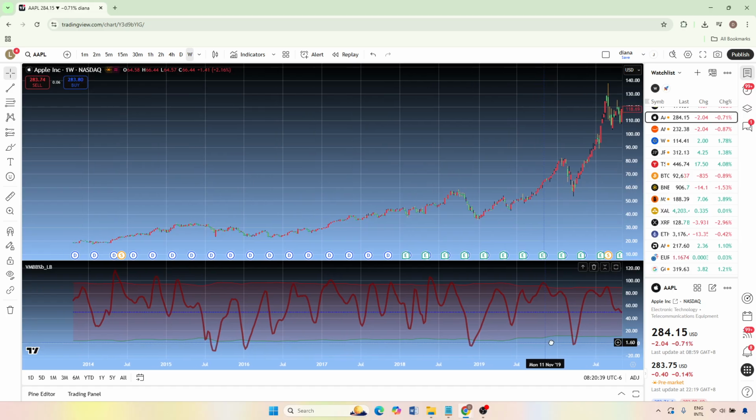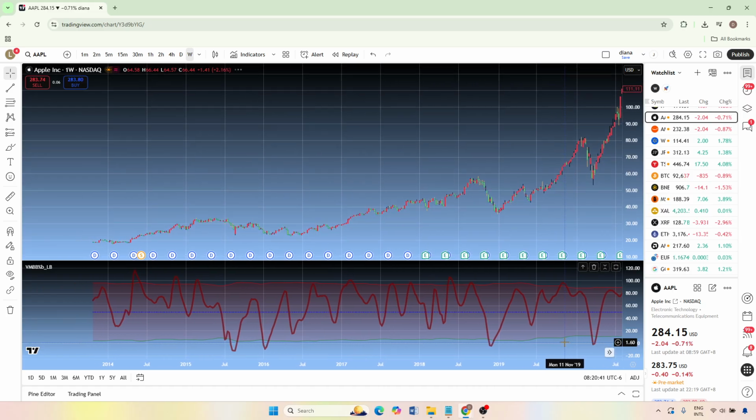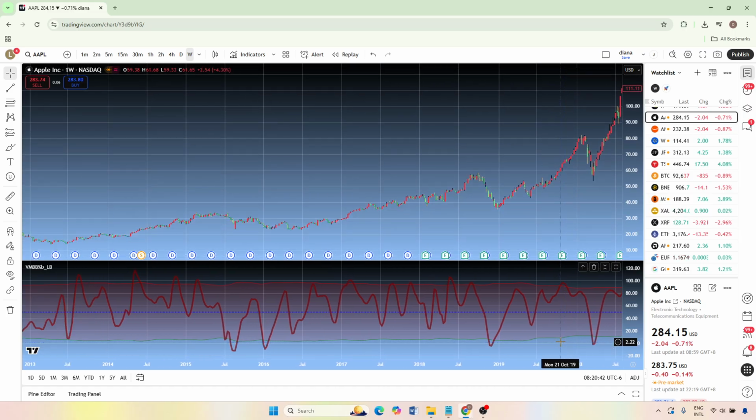Then follow these exact steps to add and customize the Vervoort Smoothed %B indicator on your own charts.